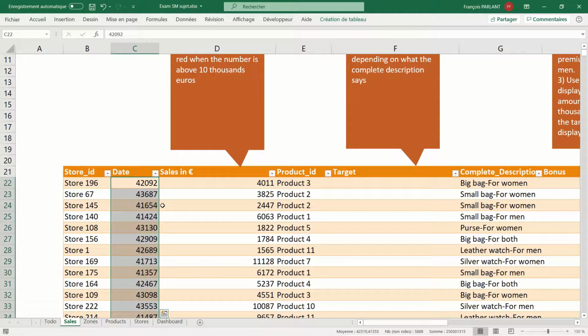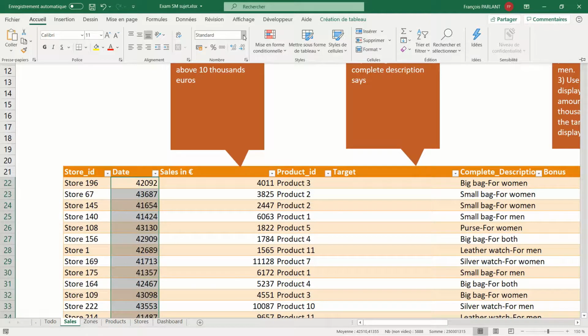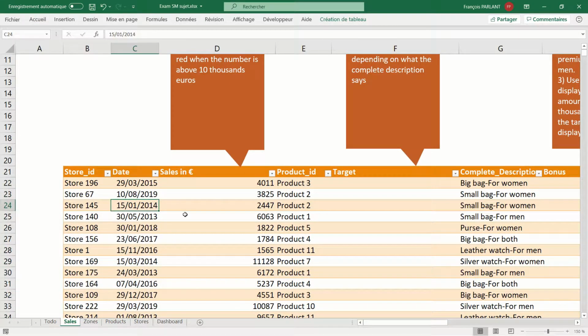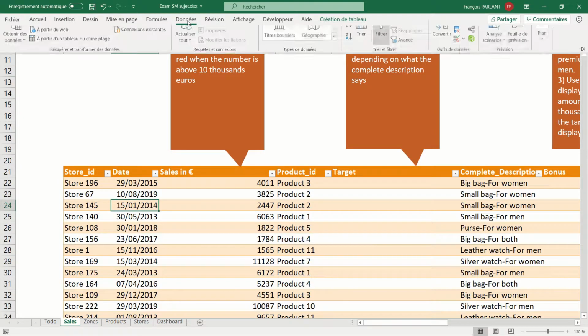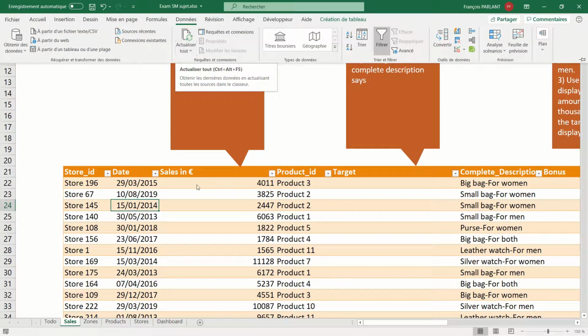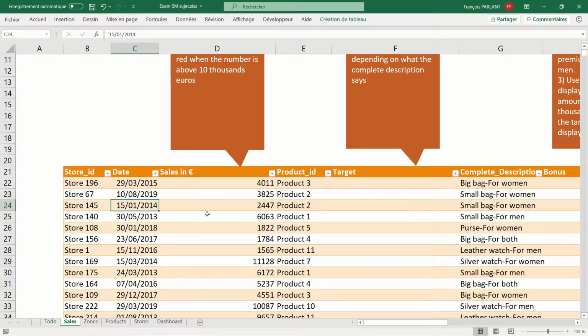If you want to use the timeline later with your pivot table, you first have to make sure that you have some dates here, real dates. So let's go into Home, Accueil, and let's change that into dates. If you don't do it now, if you do it later because you see that the timeline is not working, remember you will have to go into Data, refresh everything before the dates are included in your pivot table. So that's done for the first column.